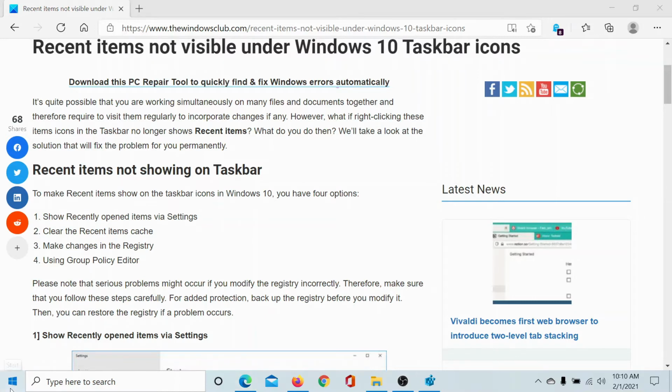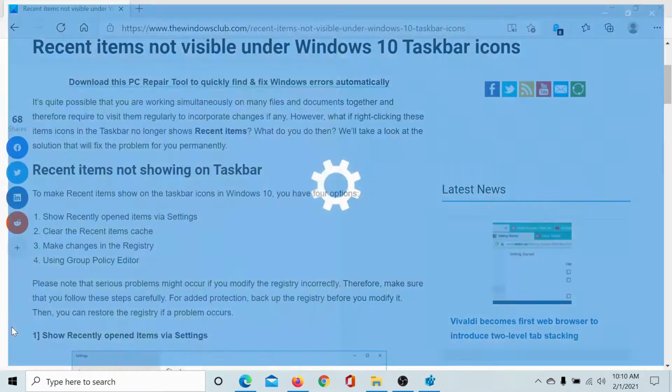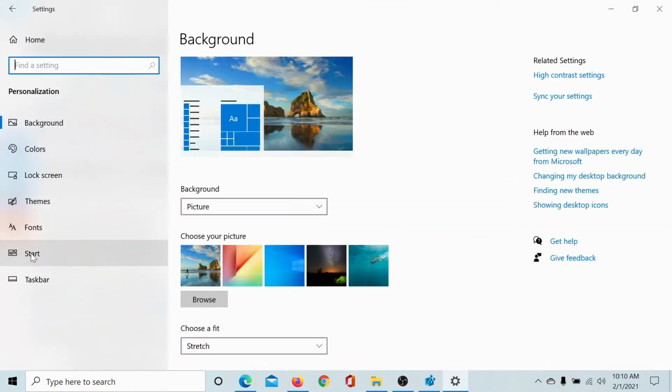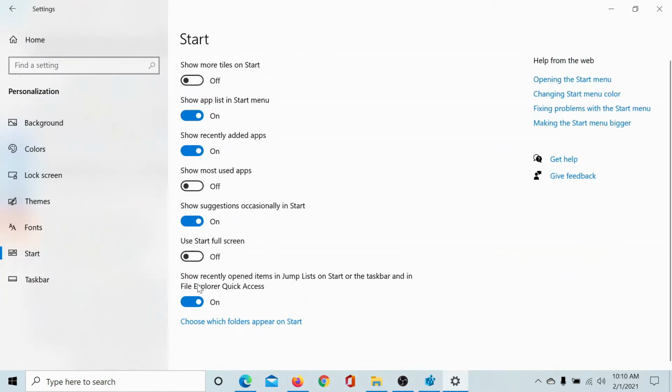So click on the start button, select settings, go to personalization, go to the start tab, make sure that the switch associated with the option show recently opened items in jump lists on start and taskbar is turned on.